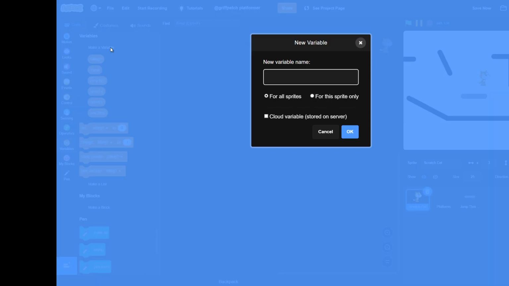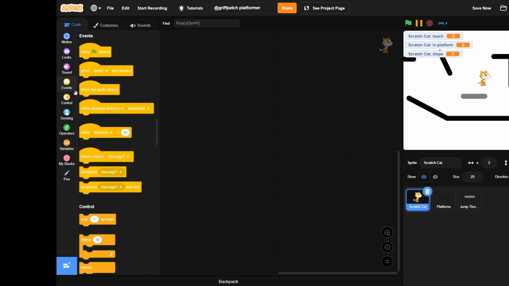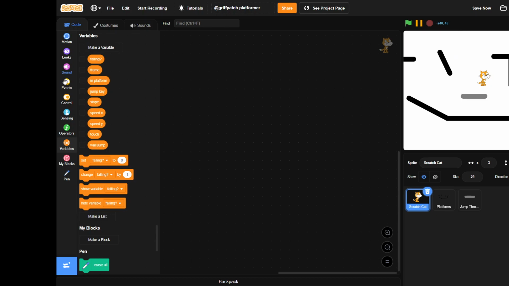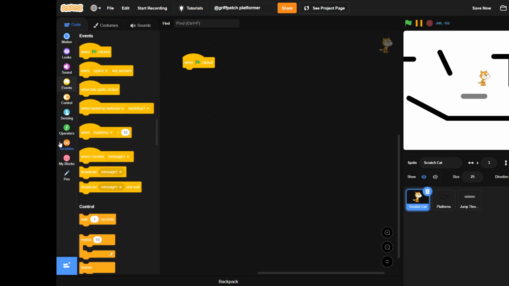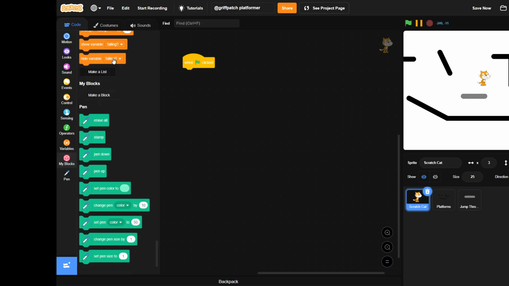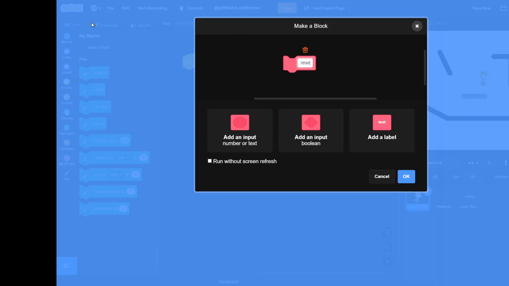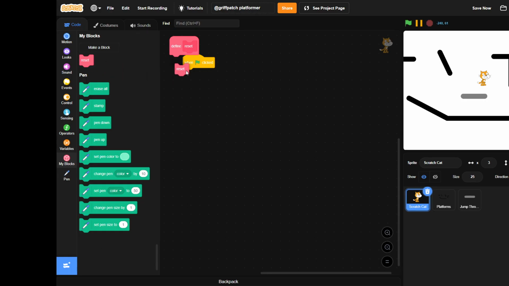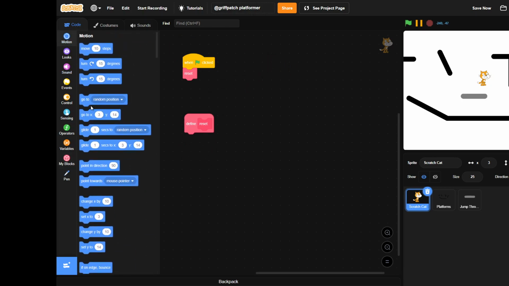We have to make some more variables. Touch for the sprite only. In platform for the sprite only. And our last variable, slope, for the sprite only. We'll hide these. First thing we do is when green flag clicked, we will make a new block, naming it reset, run without screen refresh. And in the reset script, we will make everything here.